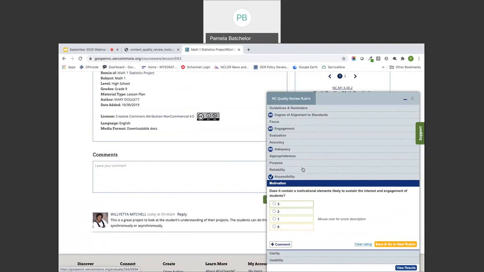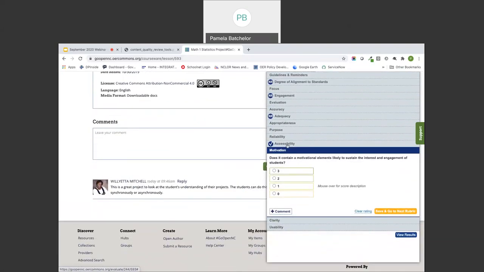I'm just going through for an accessibility lens. So maybe if you have an EC coordinator at your school, maybe you want them just to go through and look for accessibility and usability. And then maybe you have a technology coach at your school who could go through for the technology elements, like how is it purposeful? Is it reliable? So you could have a variety of different lenses all looking at this one element.